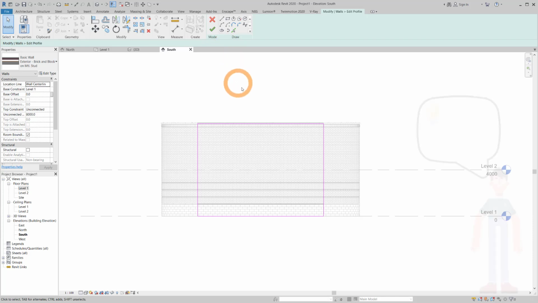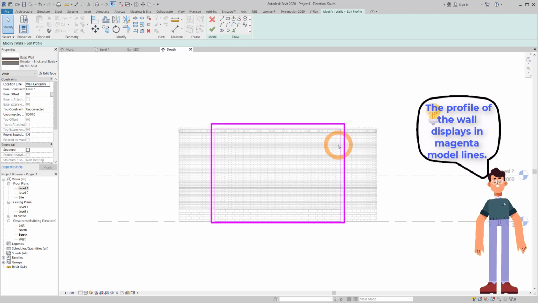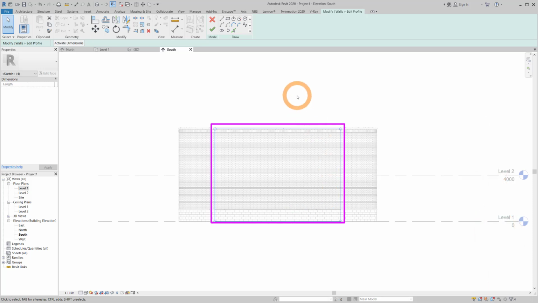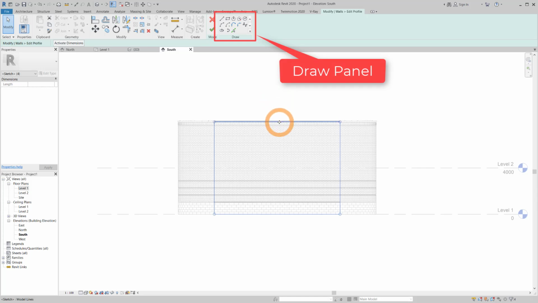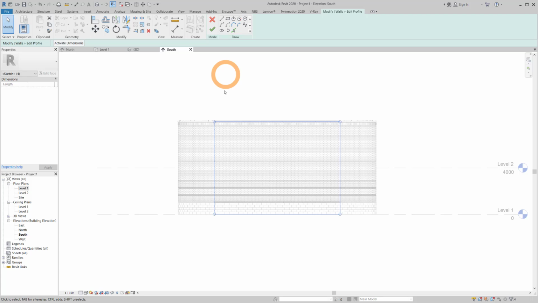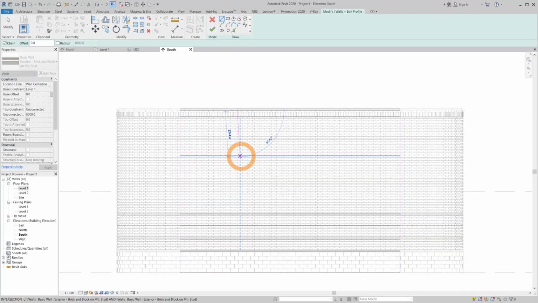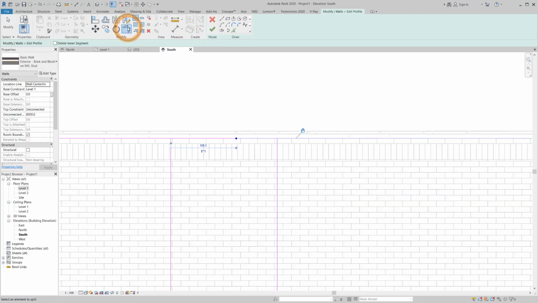When an appropriate view is open, the profile of the wall displays in magenta model lines. Use the tools on the Modify and Draw panels to edit the profile as needed. When editing a wall profile, you can delete the lines and then sketch a completely different shape, split the existing lines and add arcs, and draw openings or holes.